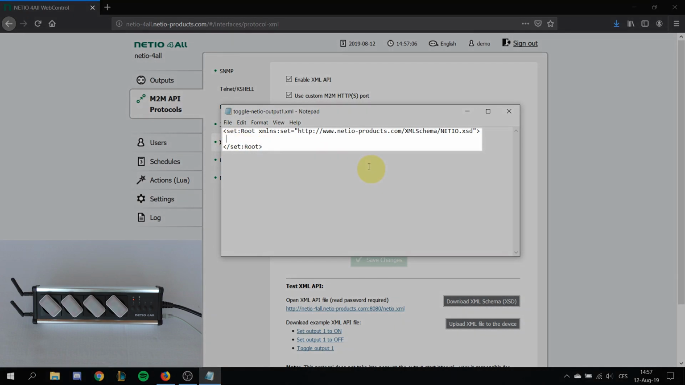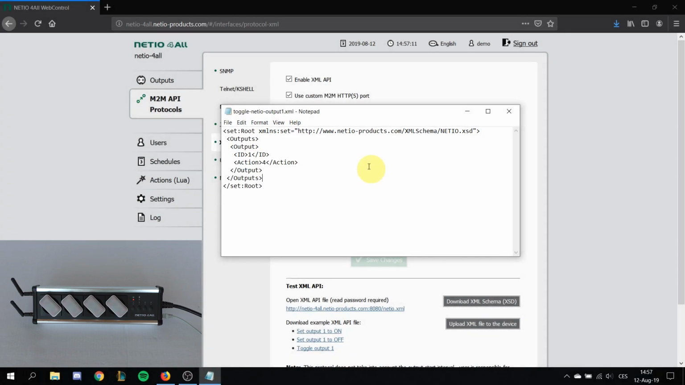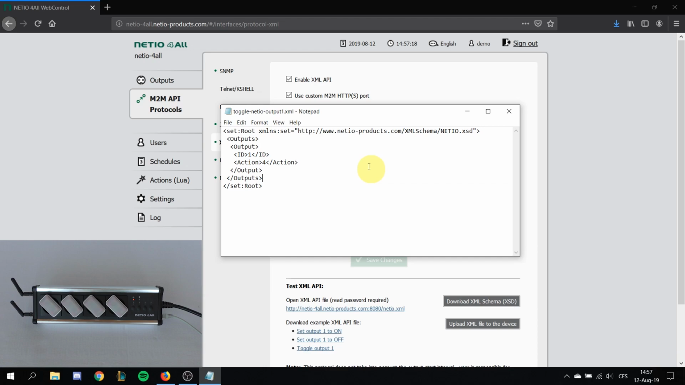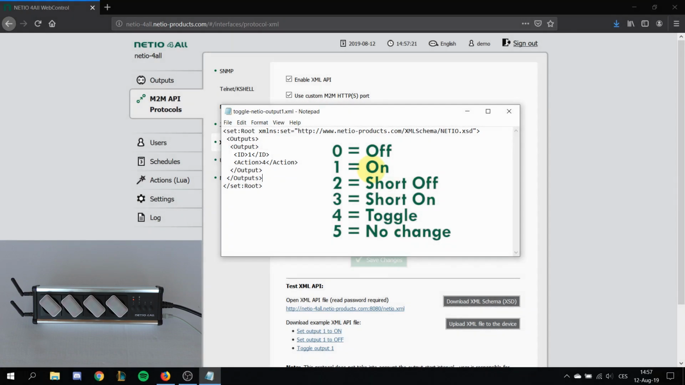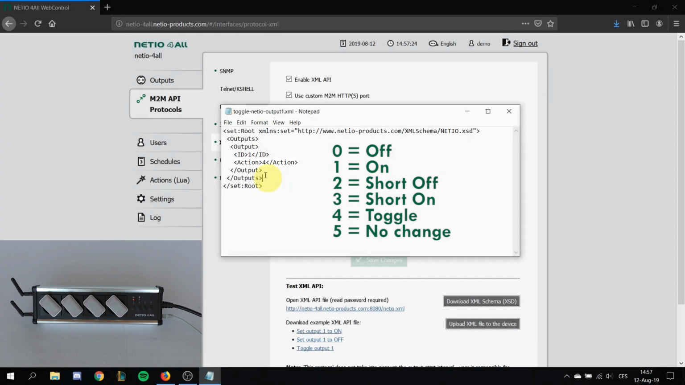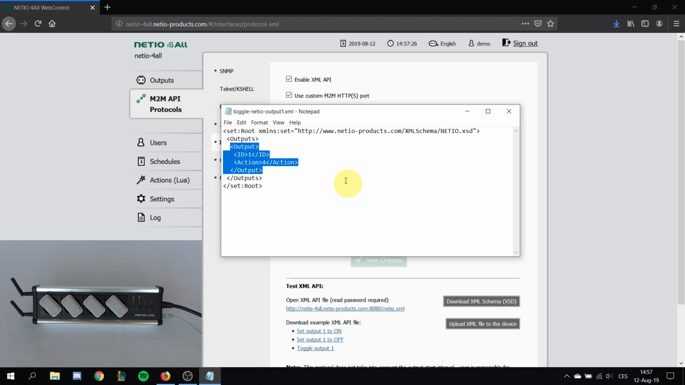Every XML structure must be enclosed in. Then, the XML structure must contain an output section for each output you want to control. The output section consists of an ID tag, which determines on which output the action will be applied to, and the action tag, which contains the number of the action. If you want to control multiple outputs, then just add output sections according to the number of outputs you want to control.